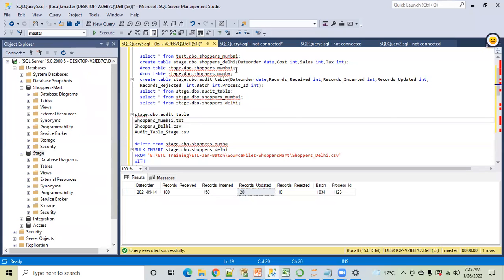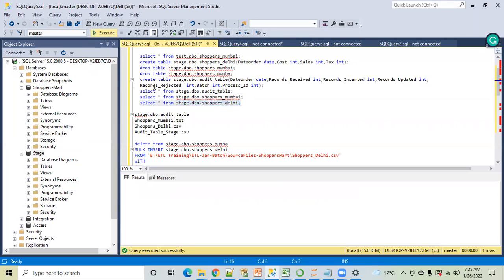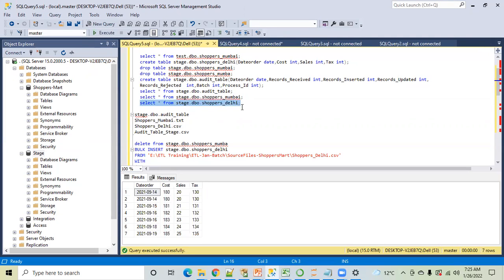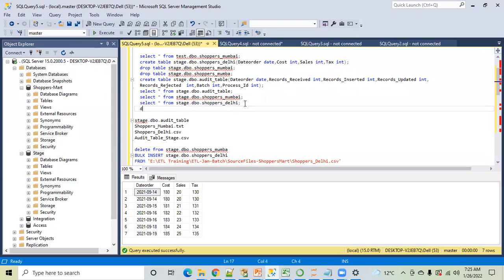This is the shoppers underscore daily. Records are present here. So records are present here. Just delete.